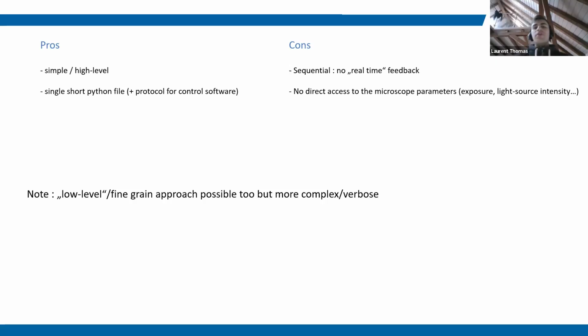On the other hand, it's a very sequential order, as I showed you. We first image the full plate, then only we do the image analysis, and then finally we do the rescreen. There is no event or real-time feedback, and also no direct access to the microscope parameters. But that's one way to possibly do it. We can also do, on this system, the more low-level approach where we address each component, but the code would be a bit more complex and a bit longer.